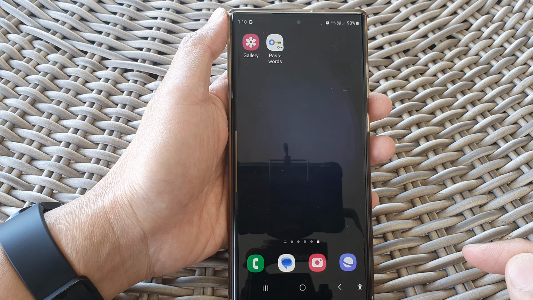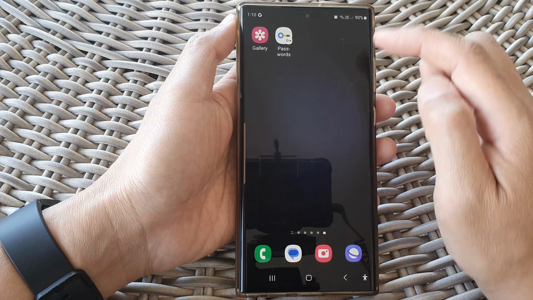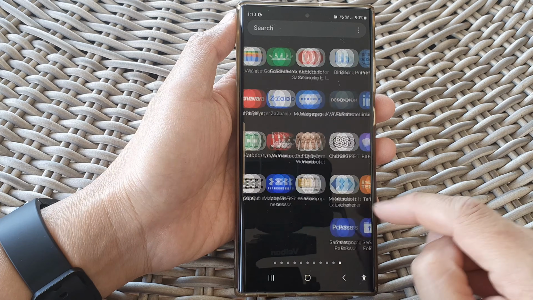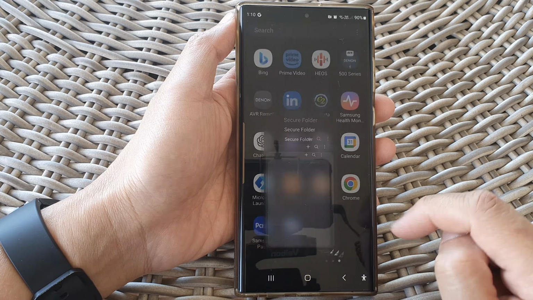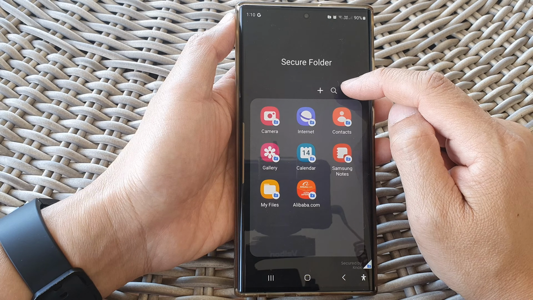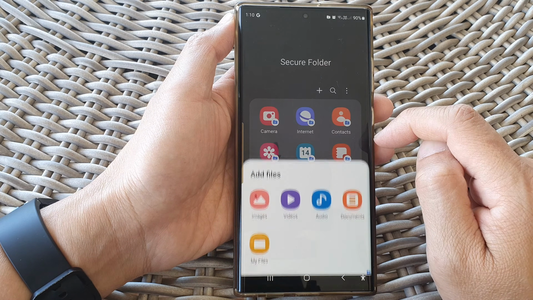First, tap on the home button to return back to the home screen. From the home screen, swipe up to go into the app screen. In here, open up the secure folder. Then, to add more files, tap on the more button at the top. From the pop-up, tap on Add Files.